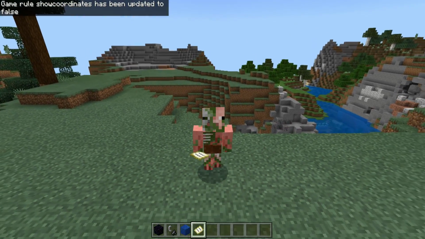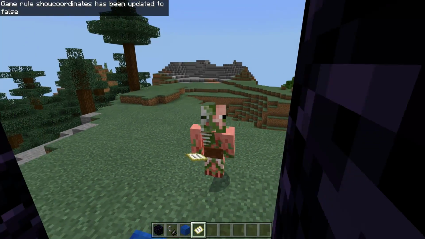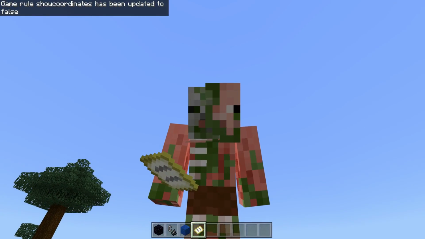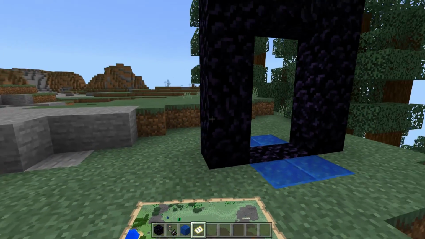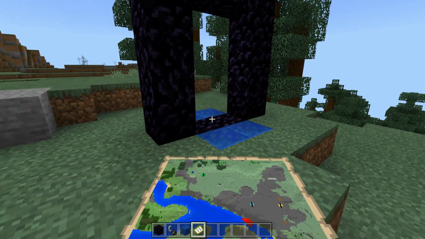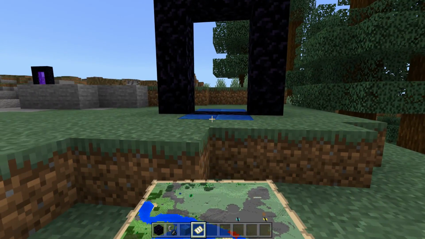So that's about all there is to it when linking nether portals if you have coordinates enabled. Of course, if you have any questions, comments, or concerns, let me know with a comment down below. But there's still a lot more that I want to cover, such as how to link nether portals if you have a locator map. Keep in mind, locator maps are only useful for this on the Bedrock edition.